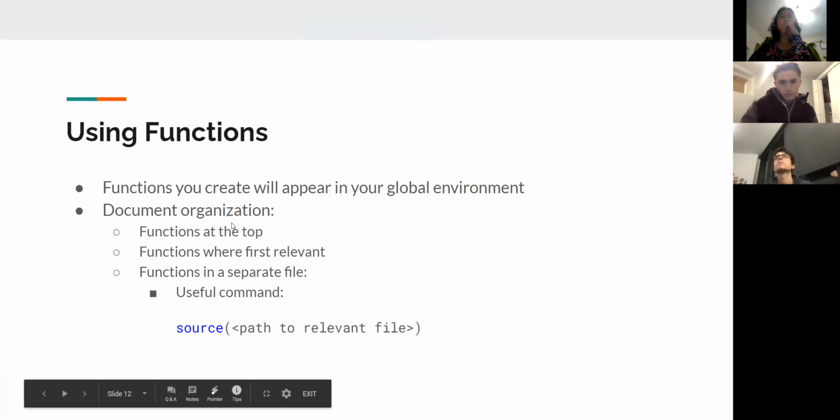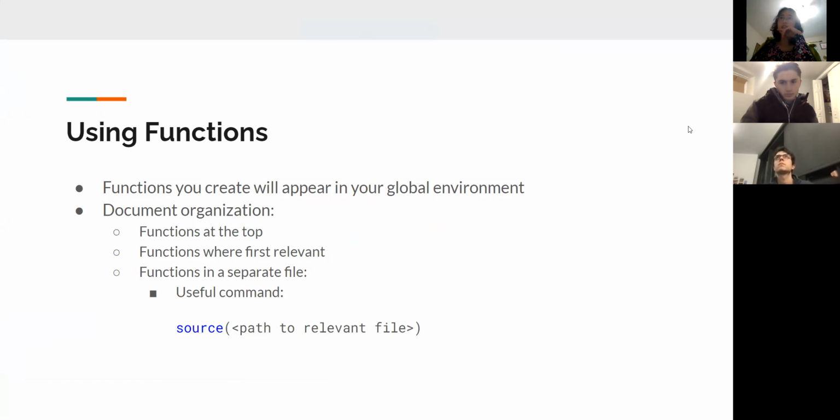There are a few different ways, when thinking about document organization, that it's beneficial to put your functions. One is to just put all your functions at the top. That way they'll all be run first, and you don't have to worry about it later in your document. If you want to go back and edit a function later, they're easy to find. That just makes life a lot easier.